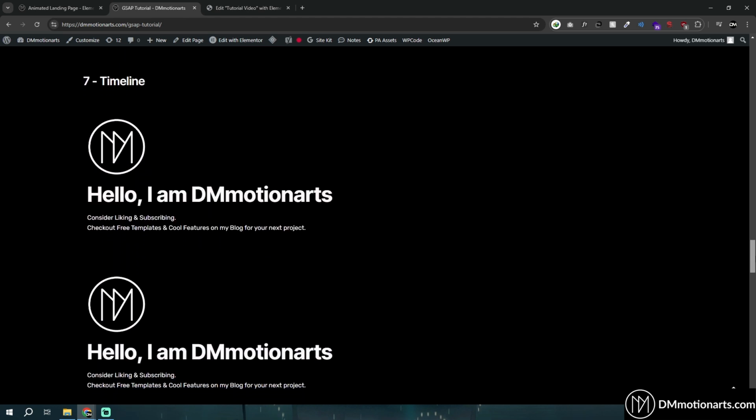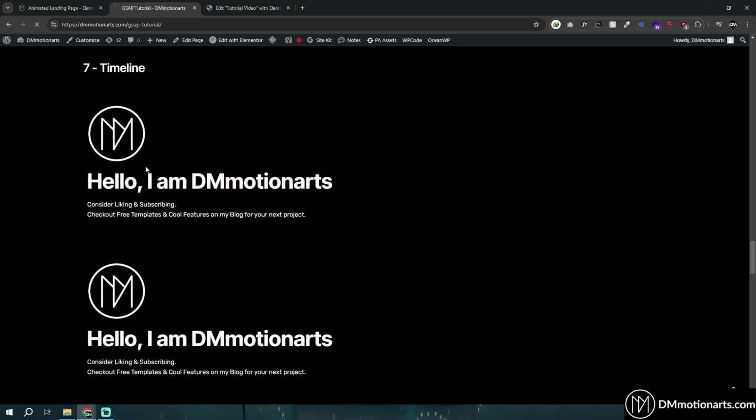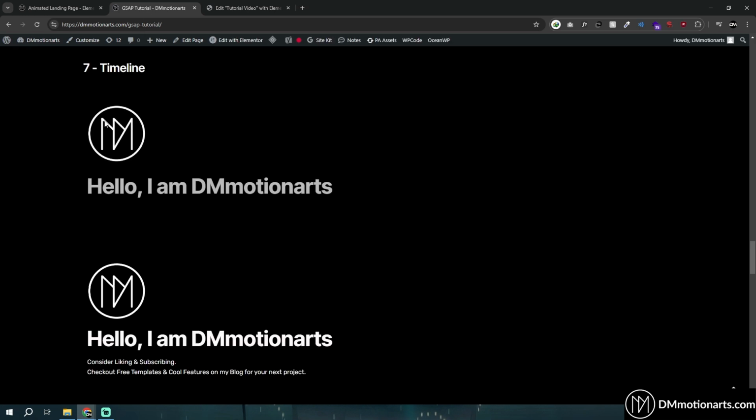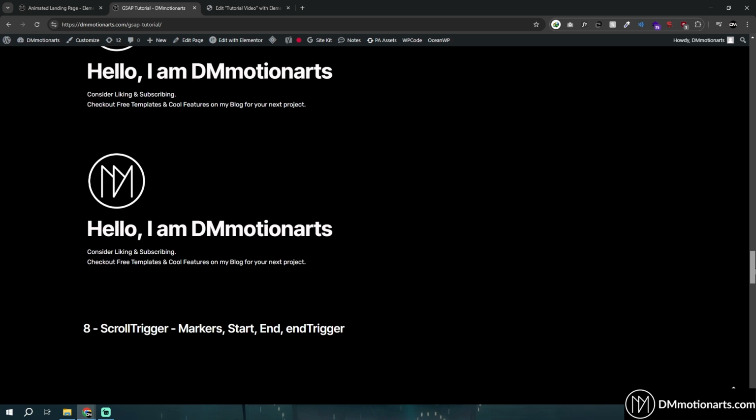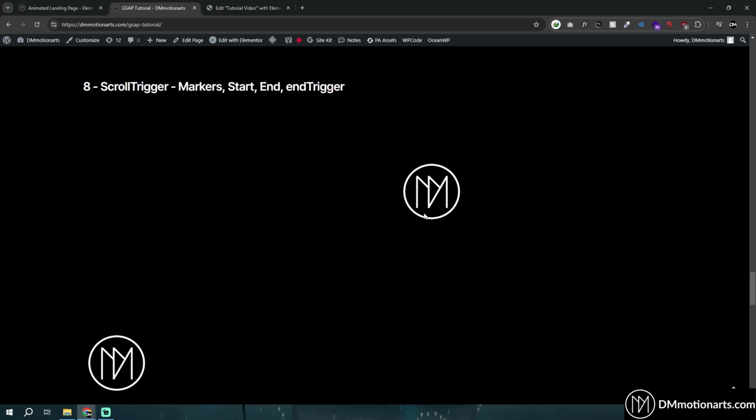Then timeline, which is the most powerful thing about GSAP. So if I do refresh, you could see that it waits for this animation to happen, then it waits for the animation to happen, and then this one waits for this animation to happen. So when this animation happens, then only the second one would load, and when this one loads, then only the third animation would load. Then we have ScrollTrigger, which you see.